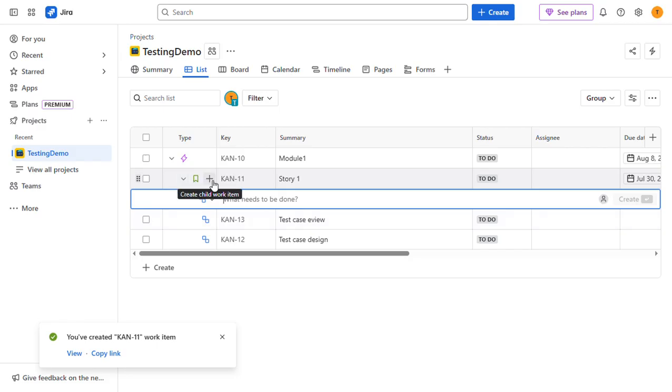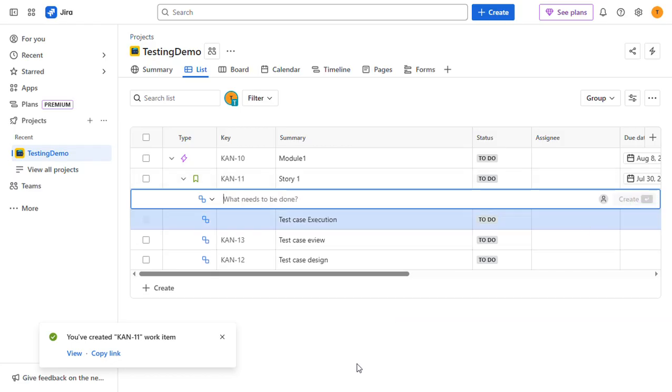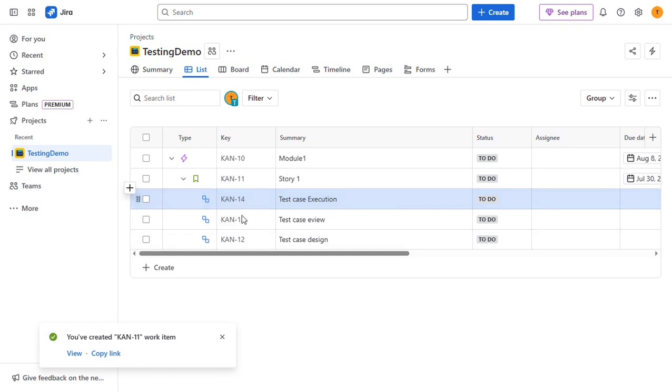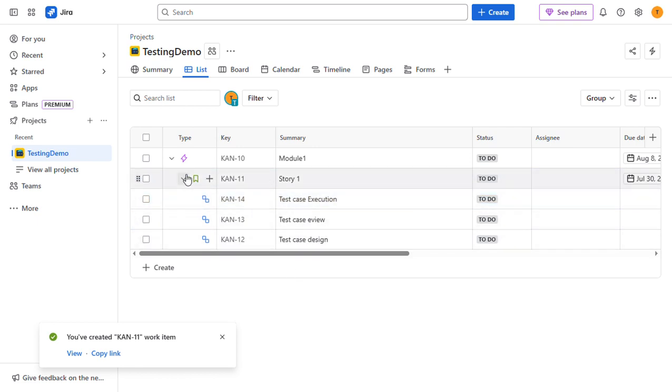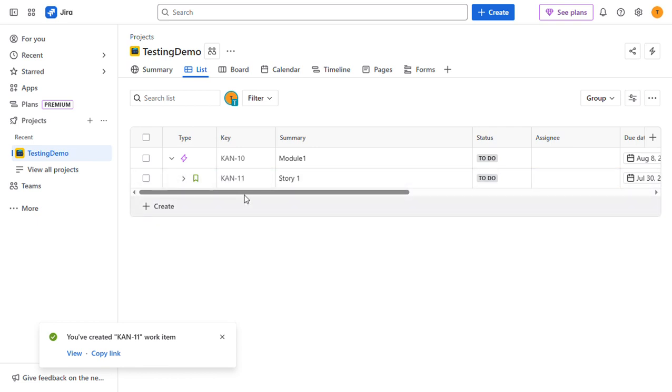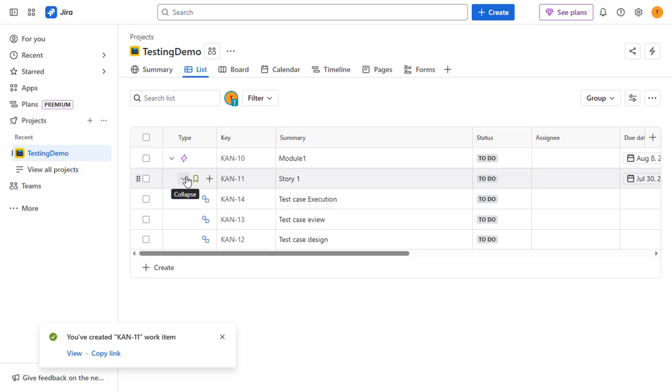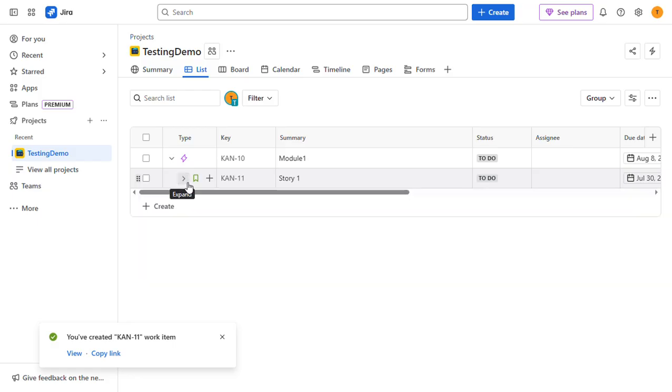Now one more task I have to create. Just click on the plus option, test case execution, and click on create. As you can see, we have created multiple tasks inside this particular story. All the tasks will be a part of this story. If you expand it, this is test case execution, second is test case review, third is test case design.